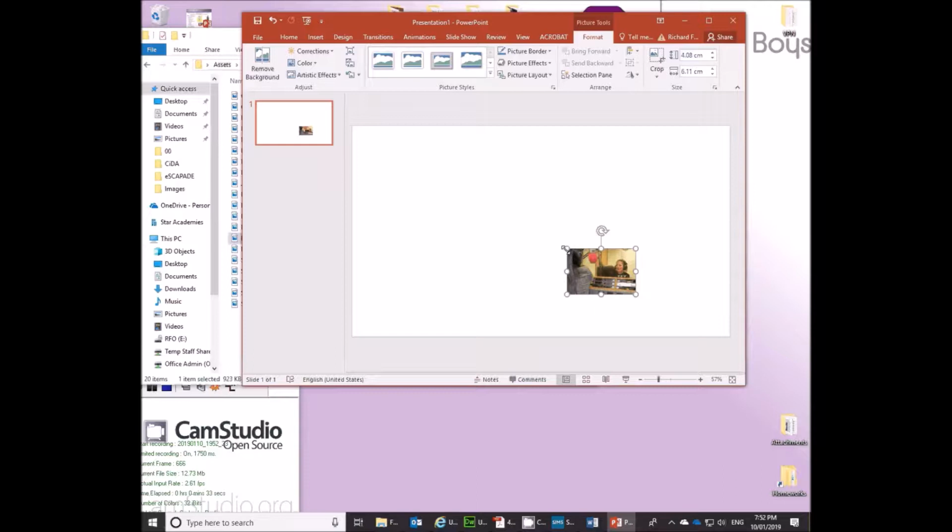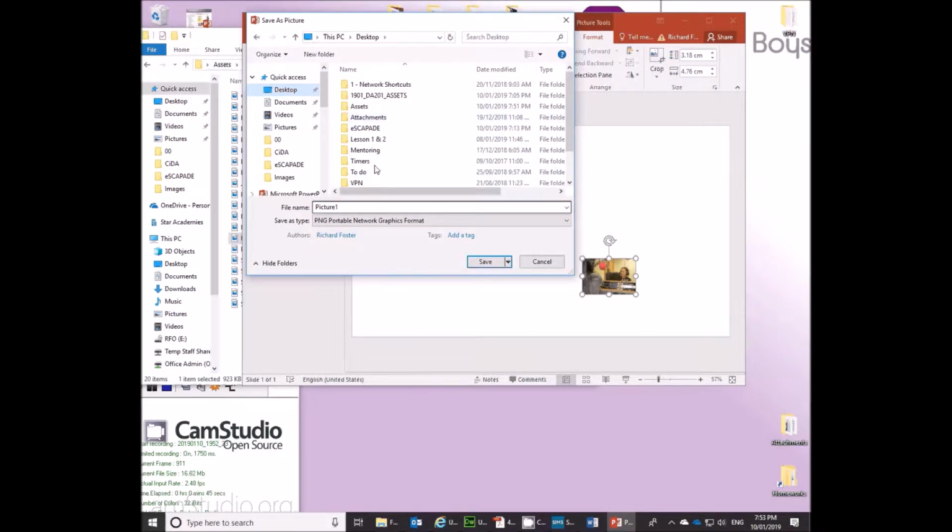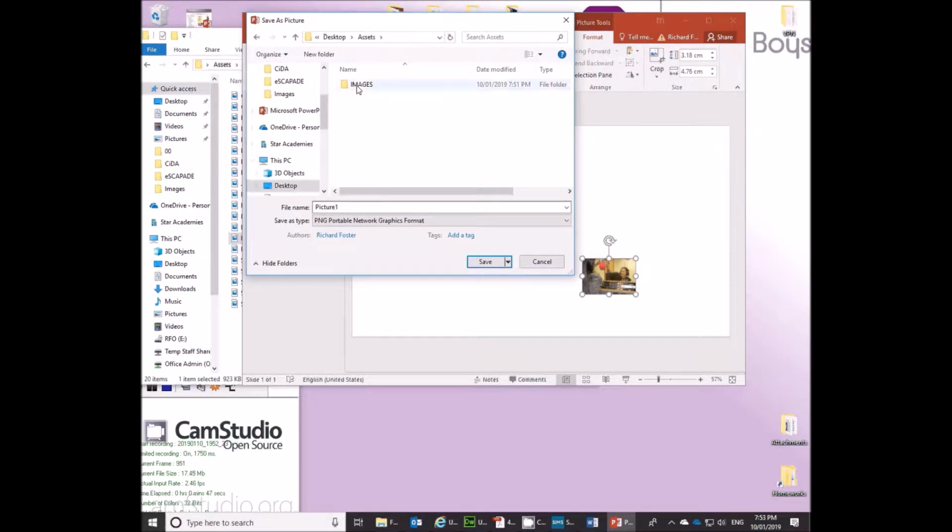Resize the picture, do not crop, don't do anything else, just resize. Right click, save as picture, make sure it's set to PNG. Okay, make sure you're saving it in the same folder. Okay, so find the folder that you're working in today, go to the same place.